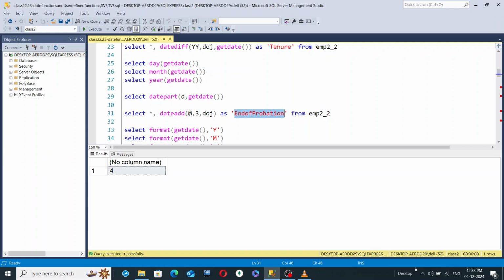Again, I'm repeating. Suppose a person has joined in 2012, 1st of January, and when the person joined the organization, they will be under some probationary period. And suppose in that company, the probationary period is just for 3 months. So after 3 months, the employee will be permanent. That is, they get promoted from the probationary period. The person will no longer be under probationary period after just 3 months.